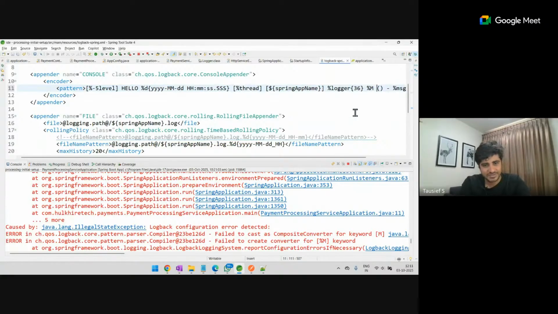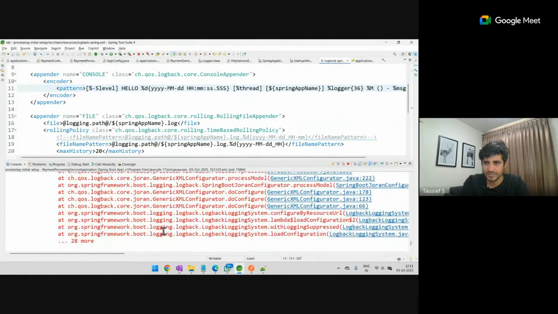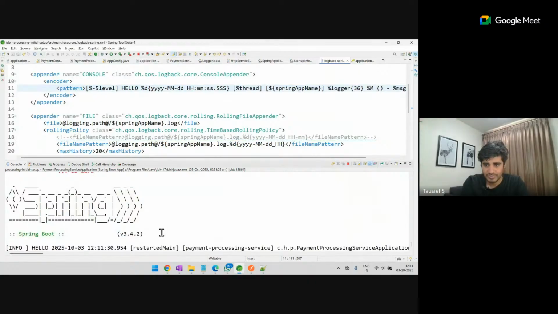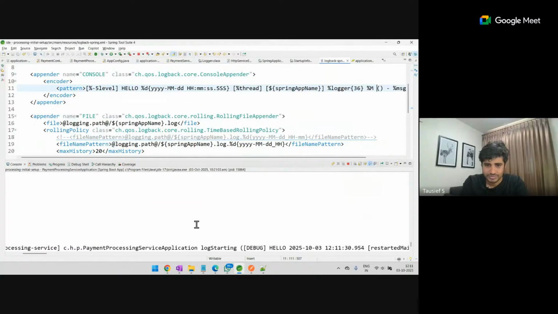Let's try to put a space. Again, not sure whether it will work. Log starting, and no, it did not properly write it. Okay, it is just putting everything together. So this kind of brace did not work out. Okay, so we cannot write it like this.